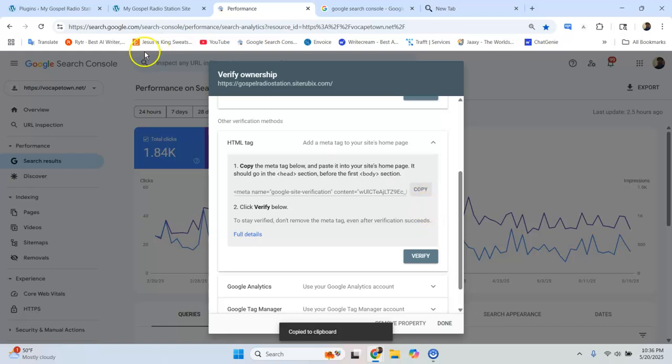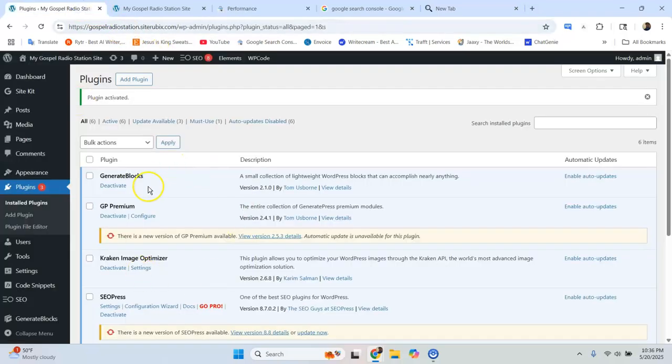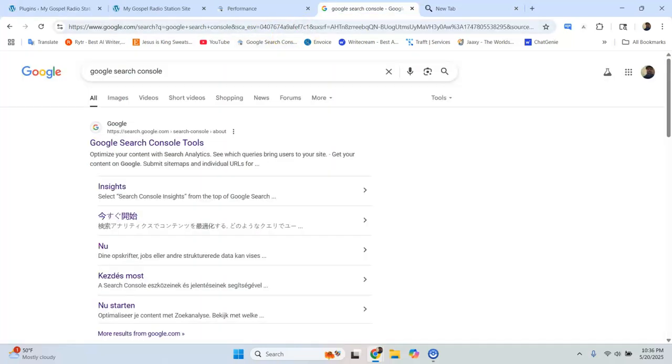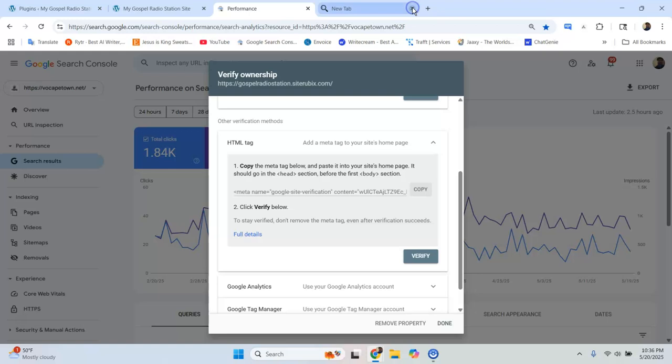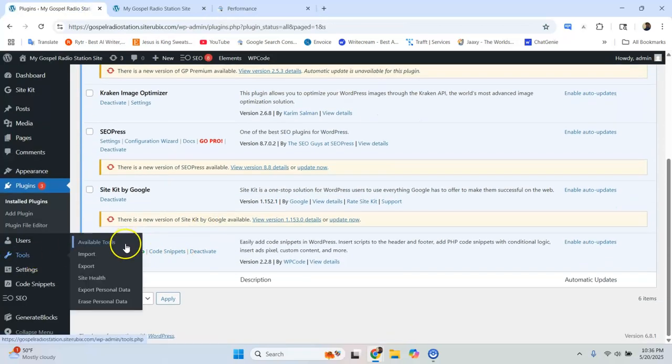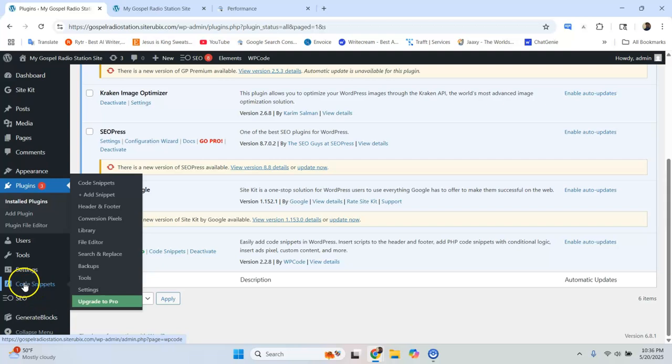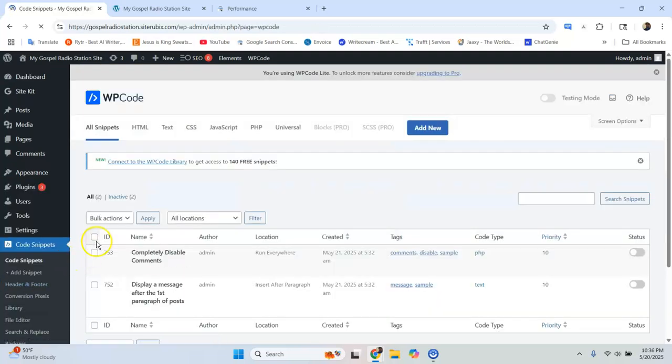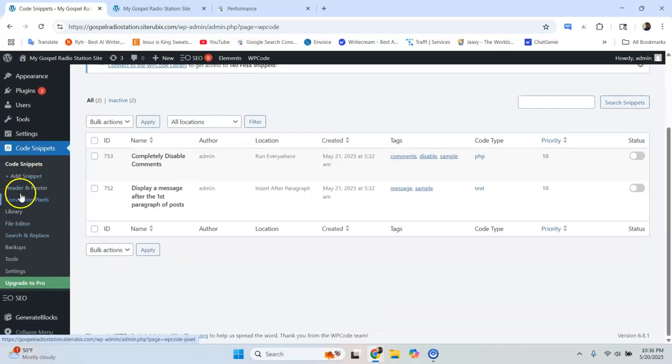Okay, now we're going to go back to our dashboard over here. Remember we installed that plugin? Okay, now after you copy this code, let me go ahead and close that window there. After you copy this code, you're going to go over here and go to your plugin that you installed. It's going to say code snippets. Okay, you're going to click there. All right, and then once you click there, you're going to go to where it says header and footer.